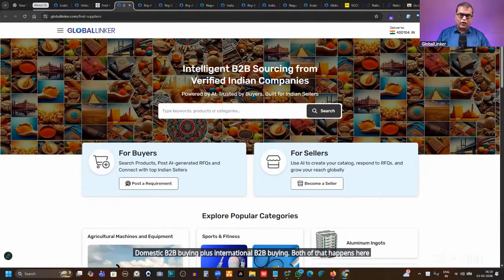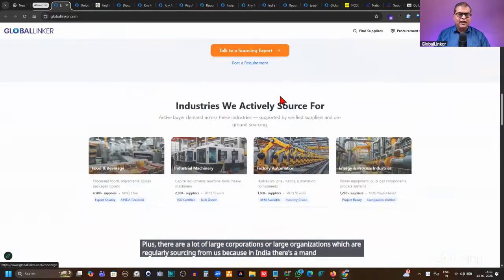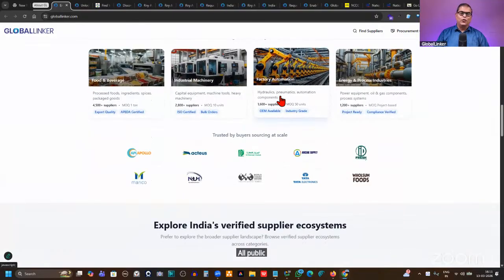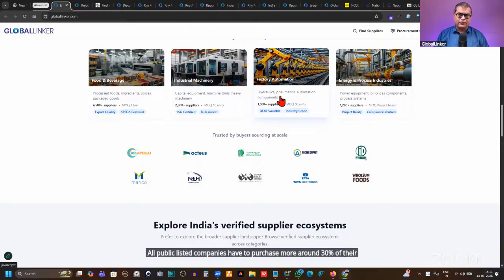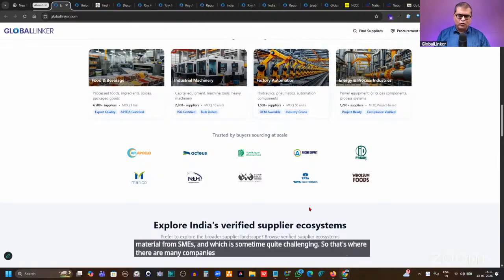Plus, there are a lot of large corporations or large organizations which are regularly sourcing from us, because in India there's a mandate that all public listed companies have to purchase around 30% of their raw material from SMEs, which is sometimes quite challenging. So that's where there are many companies like Marico, Wholesome Foods, etc.